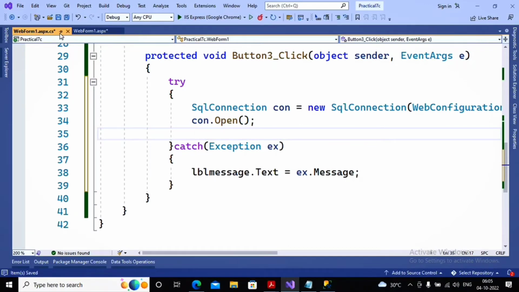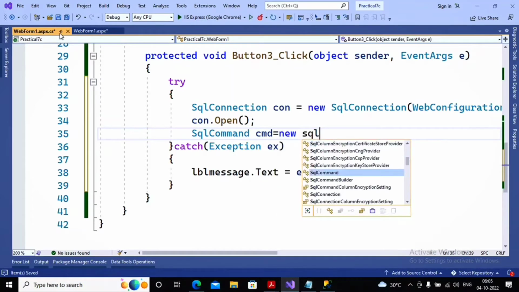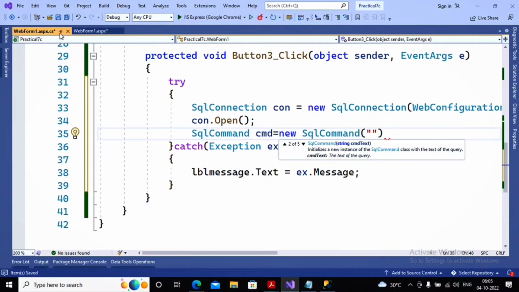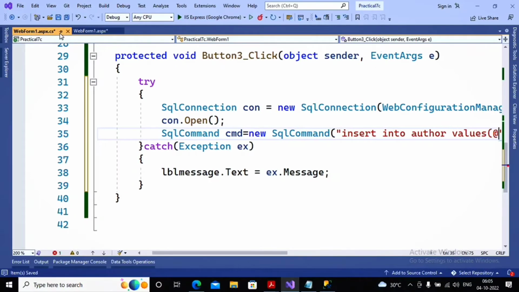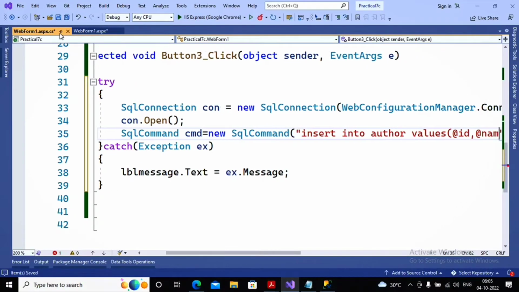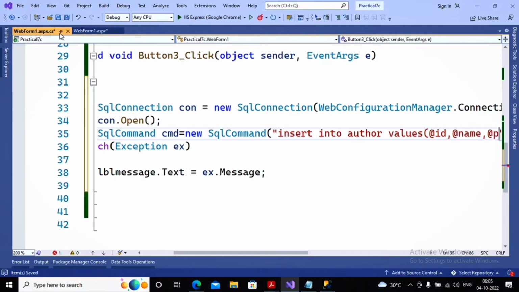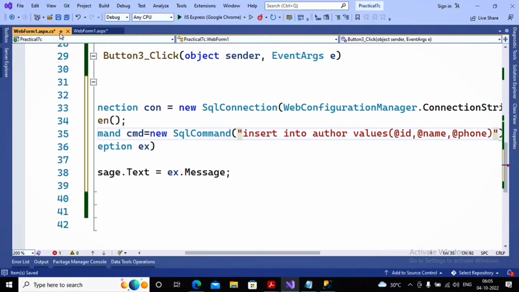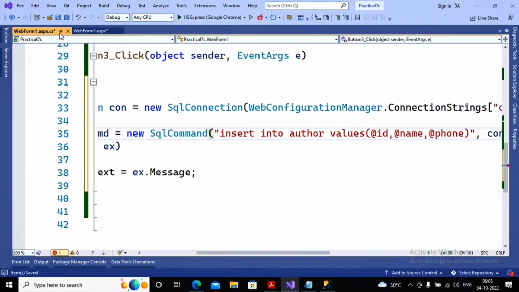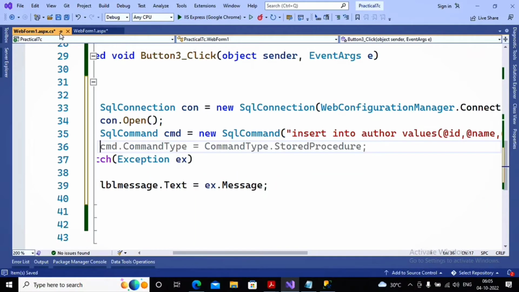The next task is what? Creating the command. So I mentioned SqlCommand cmd equal to new SqlCommand and put in the insert query. I am using a parameterized query so that I can pass the text box values afterwards. So I mentioned the insert query by saying insert into the table name, author. All column values need to be specified, so no need to specify the column names. So I'm using values, then I'm passing ID, name, maybe phone. So 3 values need to be passed, and the connection object has been set by us. Fine, so the insert query is written over here.